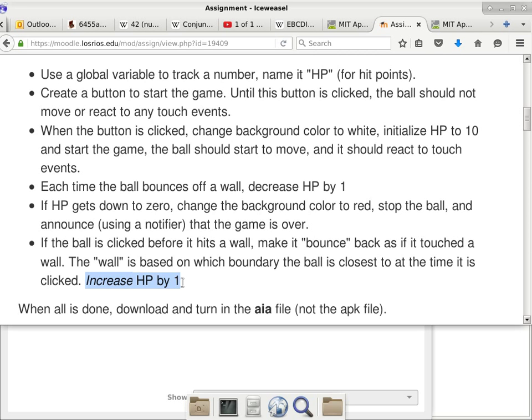Because when you click it here, this wall is closest to the ball. So it will just bounce back in this direction as if it has already hit this wall, and you will increase XP by 1. So not only are you avoiding decreasing XP by 1, because when it does touch this wall, it will decrease XP by 1, you're increasing XP by 1 to prolong the game, so the game will go longer and longer. Is that okay? Does everybody understand what I mean by this?